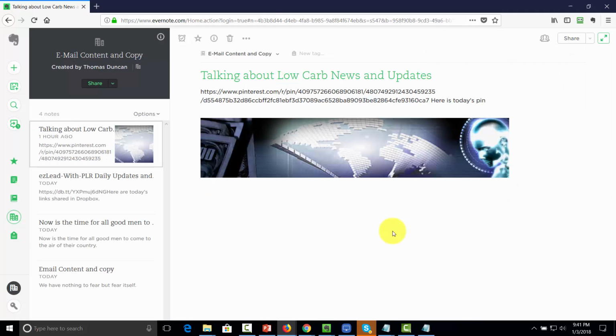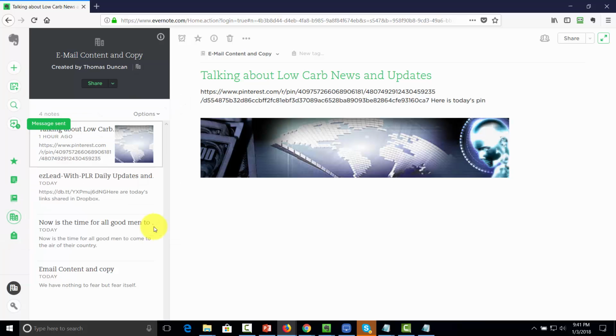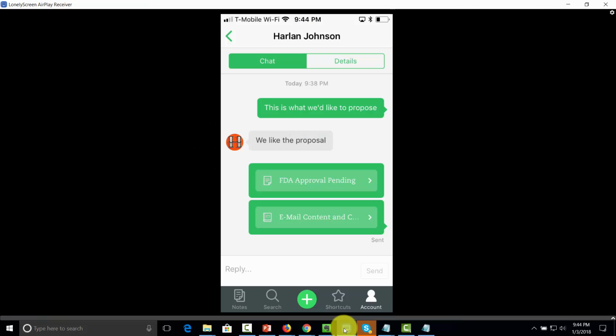Or I can really share the entire notebook once I set the parameters. And what happens is that all of this is really happening in real time, whether or not the receiver or the sender is going to be on their desktop using the web app or their mobile device. And you can see here that the updates are going to be instantaneous.